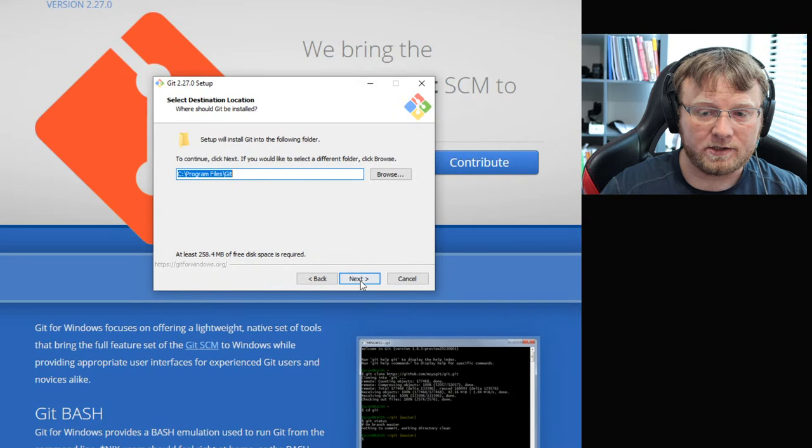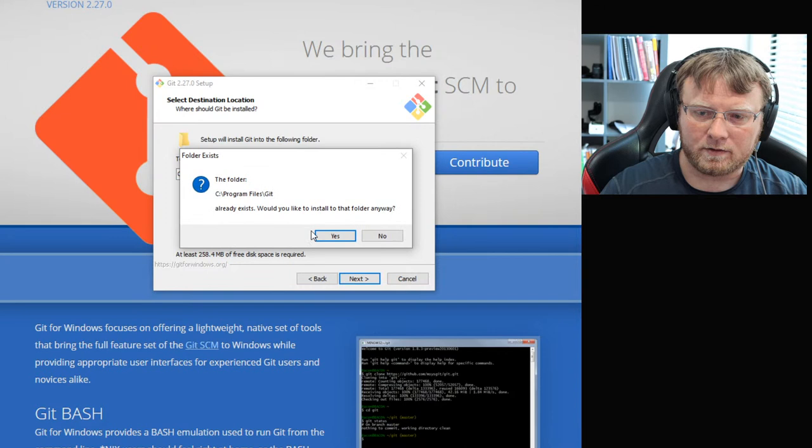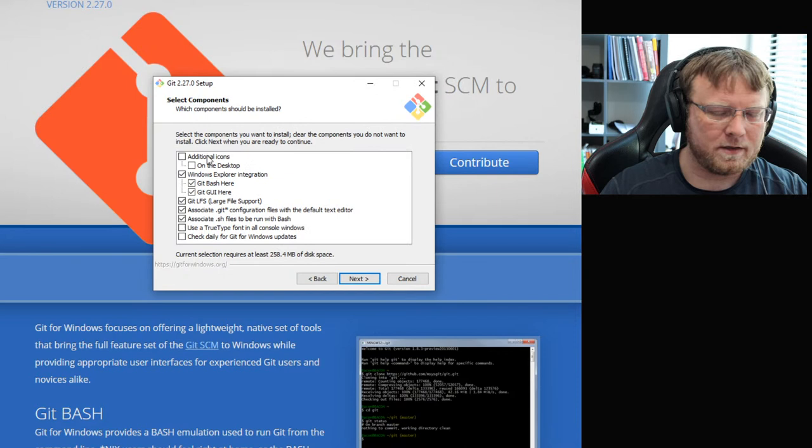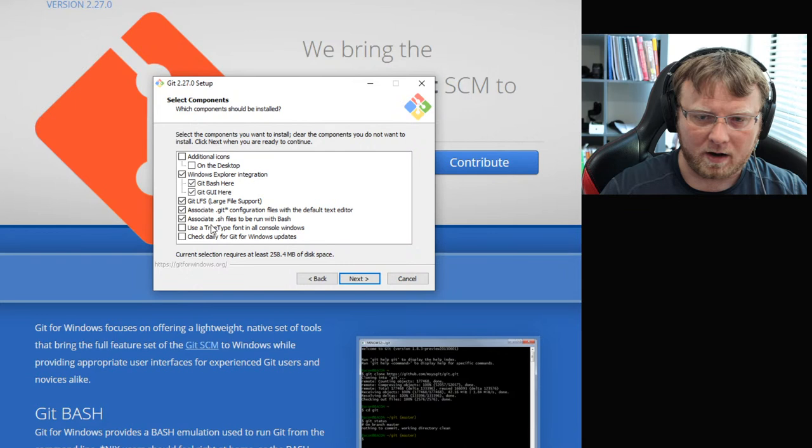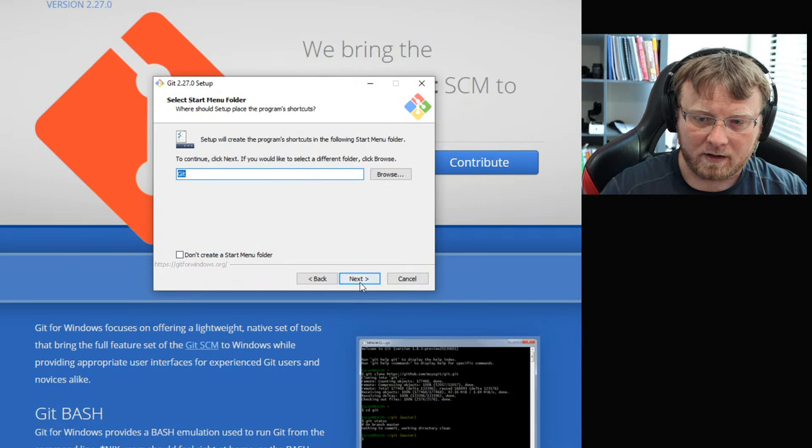All right, so I'm just gonna install it in the installation directory that they recommend. It already exists. Would you like to install to that folder anyways? Sure. So I guess when I installed it, it probably kept my settings. You know how that works. I'm not gonna worry about it too much. I'm just gonna override it. Now these are all defaulted. I'm not gonna change any of those. And I am gonna continue with this default setting.